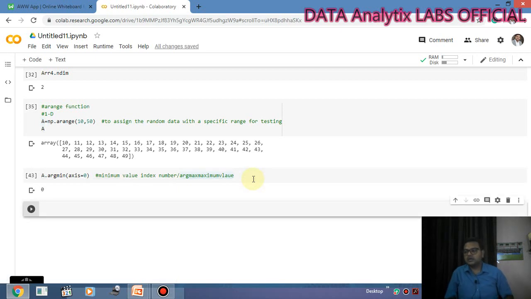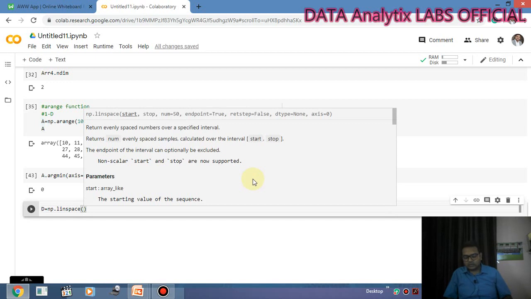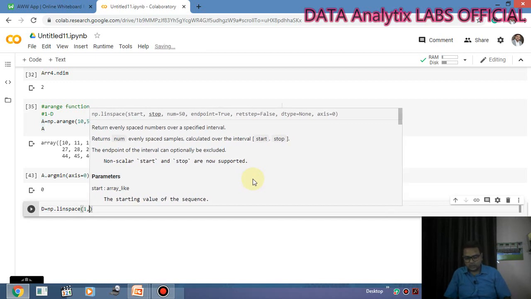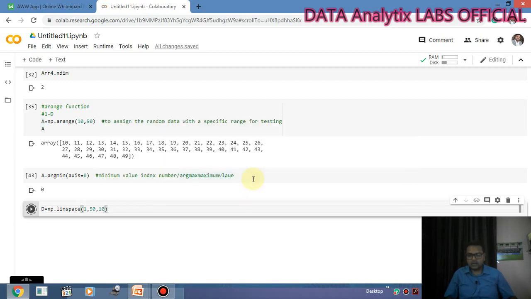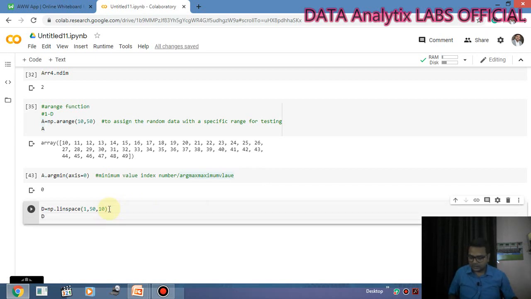Now we'll start with the next one. The zeros matrix we have already discussed. Now we have to use the linspace function. I'm going to use d equals np dot linspace, and we'll see what it means. That will be 1 comma 50 comma, and then 10 as the number of samples. Now that is the linspace function. If I print this 1D array and run the program, we'll see.